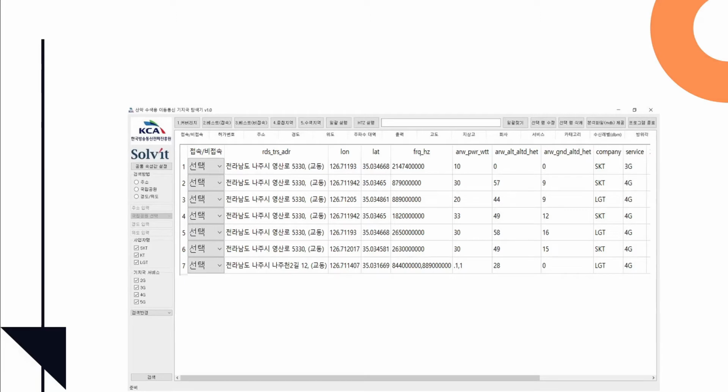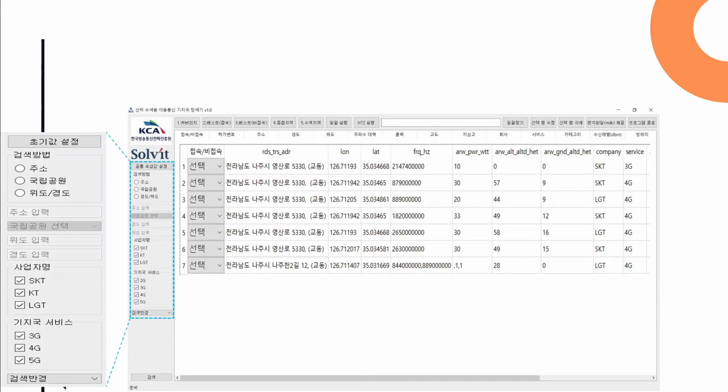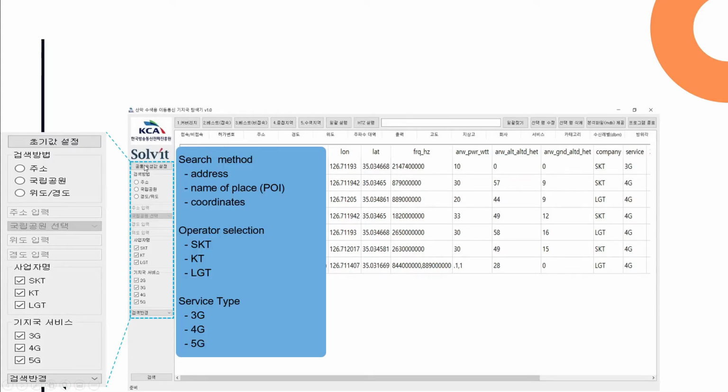You don't have to be an RF engineer to do the job. So this is in Korean, like I said, because this product was developed for the Korean market. On the left-hand side, this is where you choose the type of search you want to do, search by address or search by coordinates.